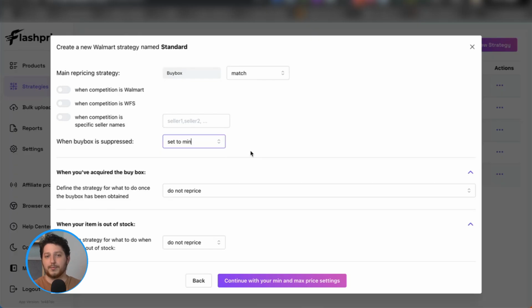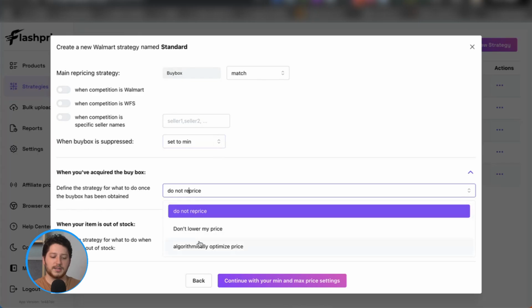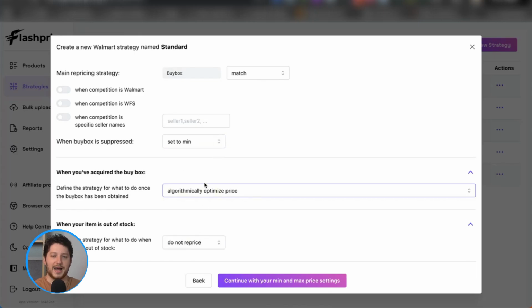However, you're not going to be making profit if you're not selling, especially if the buy box is suppressed. It definitely impacts sales on Walmart, which is why I choose to set it to min. Now that's just for my strategy. If you have a different scenario, you can of course set that to your liking. When you've acquired the buy box, here, most people will choose do not reprice. However, I will choose to algorithmically optimize my price.